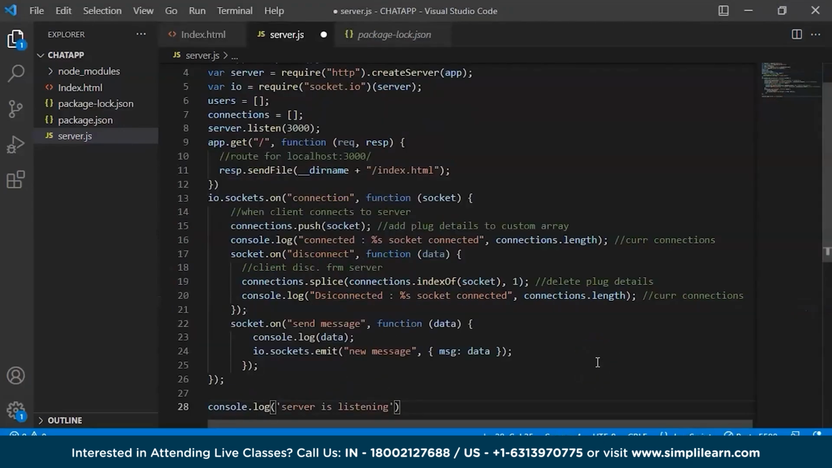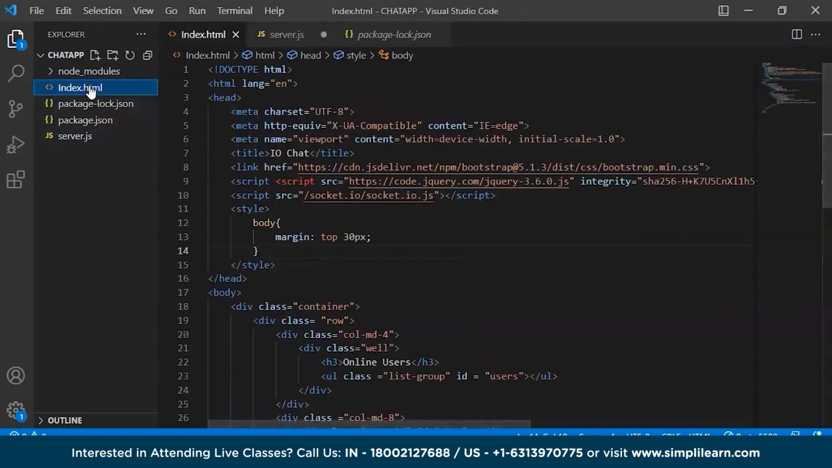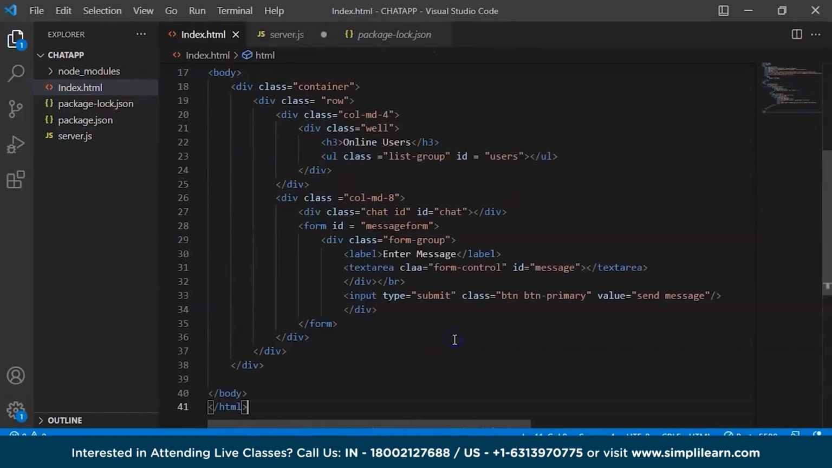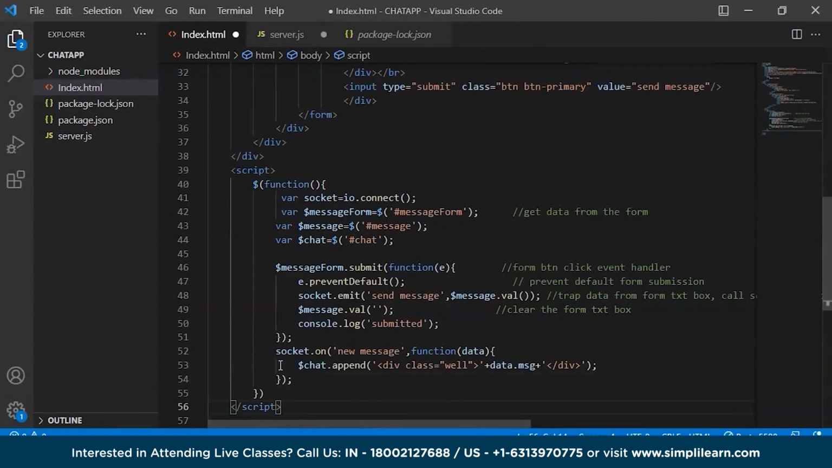So we are almost done. We just have a small part left out. We'll go to index.html, and here we'll just scroll down, and above body we'll just paste a few lines of code.